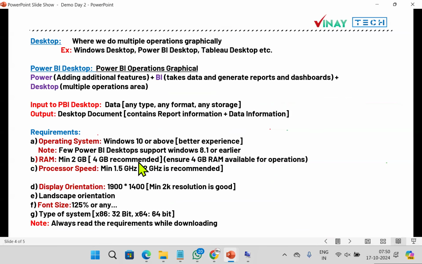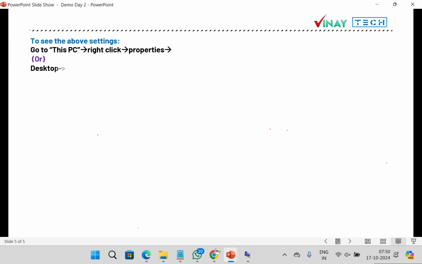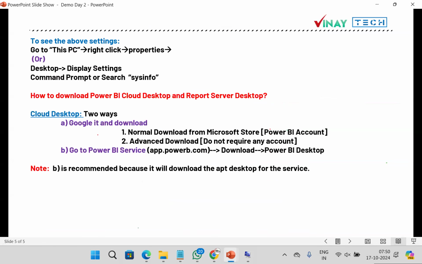Done? Now, if you want to download the software and install it, there are two ways. Google it and download, very normal. Google it and download the software. And again, two types here. Normal download from the Microsoft Store with a Power BI account. This you will see tomorrow. Even if you Google it, it will ask for an account. Second one, advanced download, the latest one, no account is required, no Power BI account is required. Today, we will see this example as part of the class.